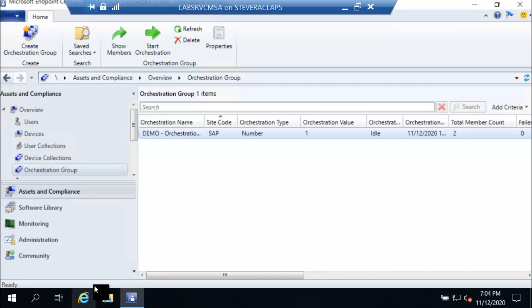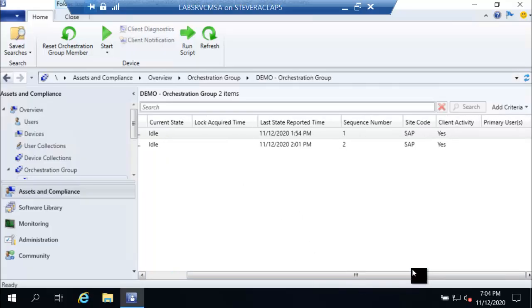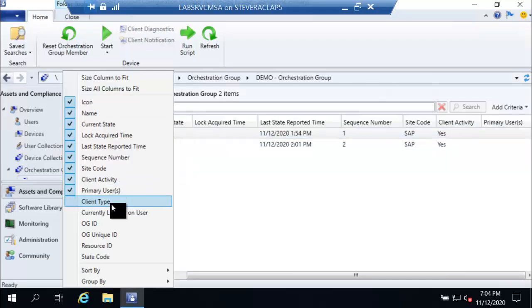Then also, if I go into the orchestration group and show members, those members have detail of their own, current state, idle. So if you had 10 or 12 members in here, you could simply look through this list and see which one or ones were processing at a given time, right? And then sequence number and different detail. If we right click on here, there are a few other things that you could add in if you wanted to.